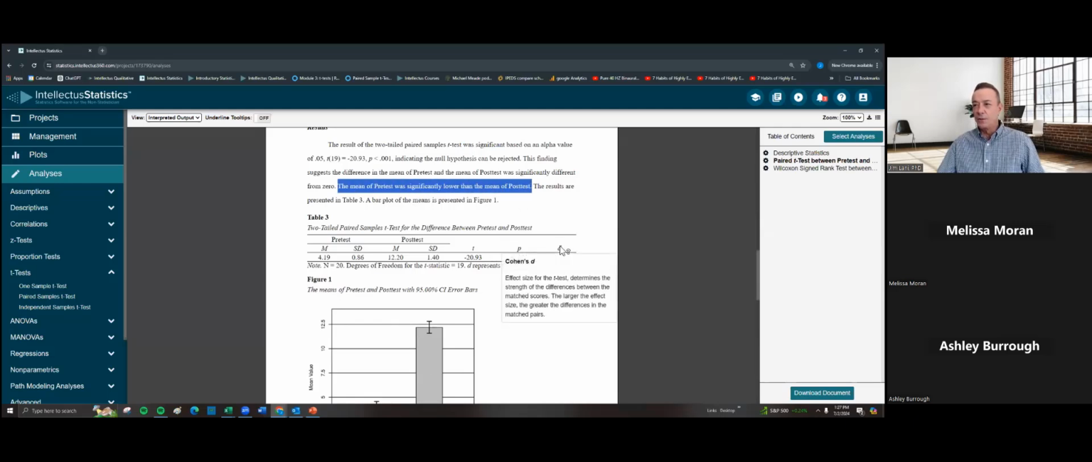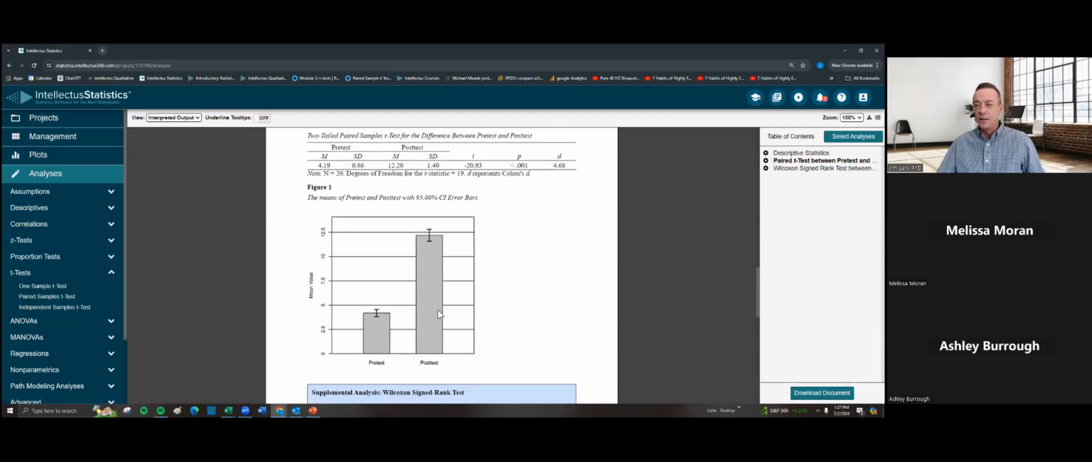APA table with scroll over. Okay, and a bar plot.